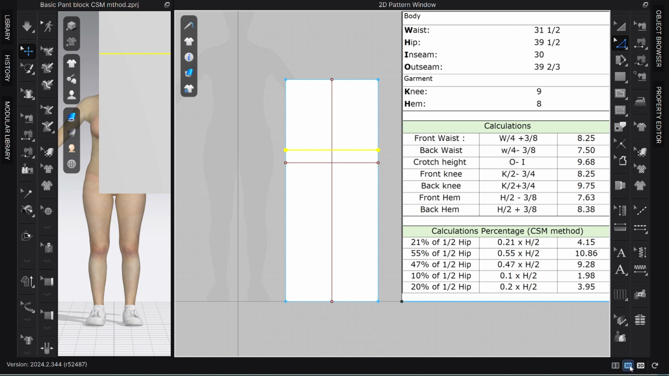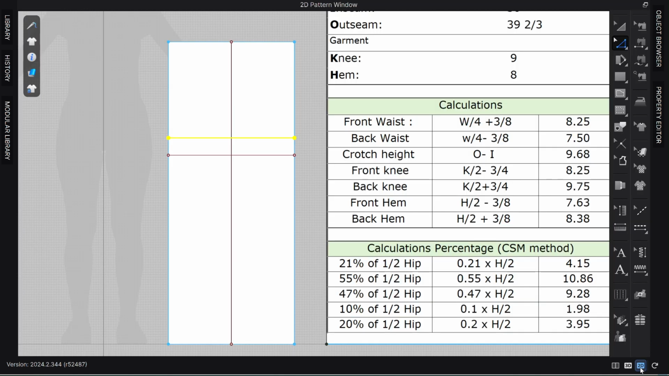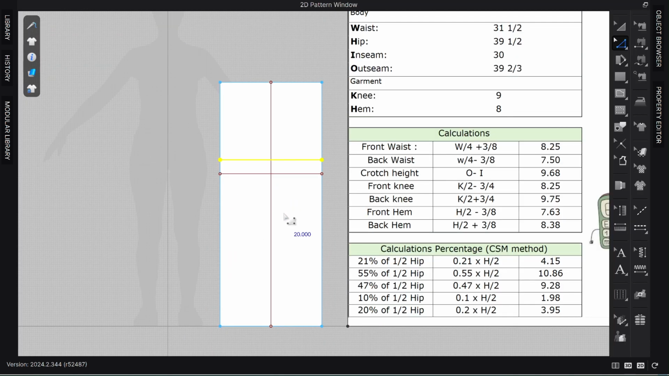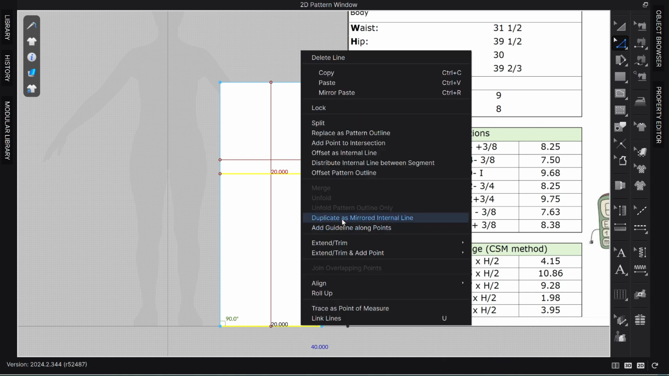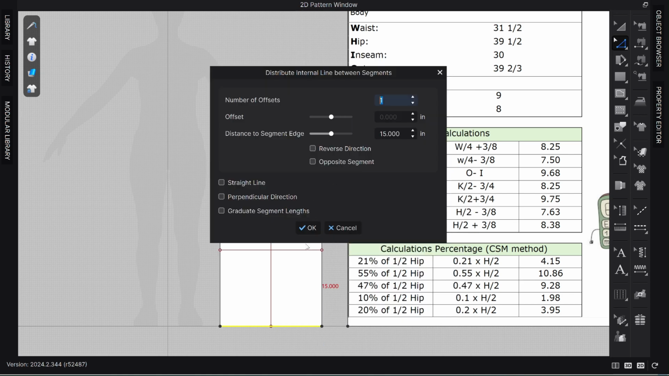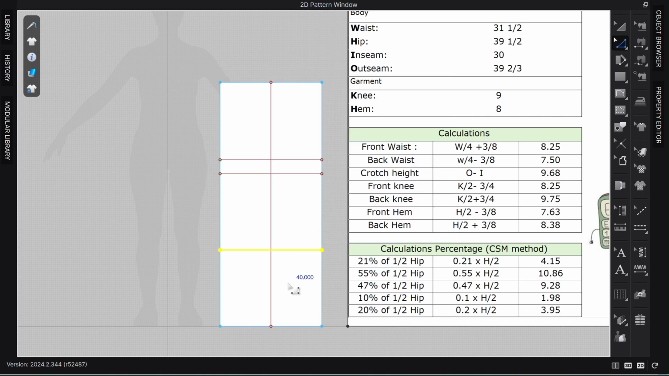Let me minimize my 3D window so we have more room. We want to have our knee line. We choose our crotch line, which is this lower line, and hem line while pressing shift and then right click and distribute internal line between. Okay, this is the line which is in the middle of crotch line and hem line.